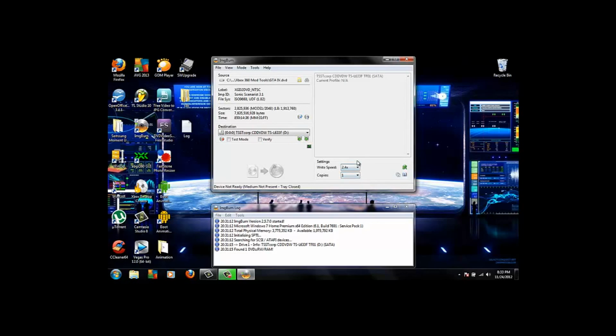Once you do that, you put your disc inside your disc drive, and it'll allow you to click this. Then you just click it and write the file to the disc, and it will take about 10 to 15 minutes to finish. That's how long it took me.